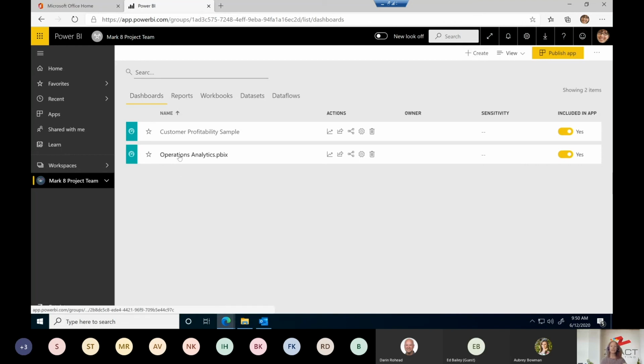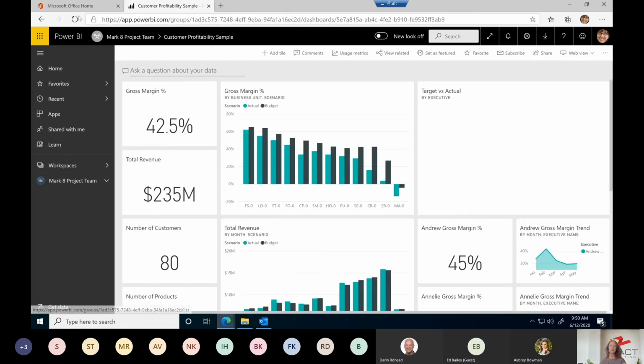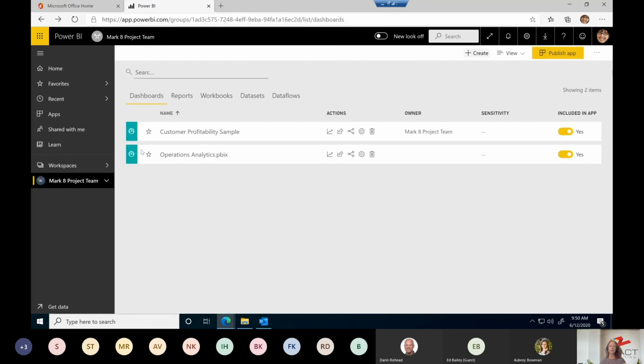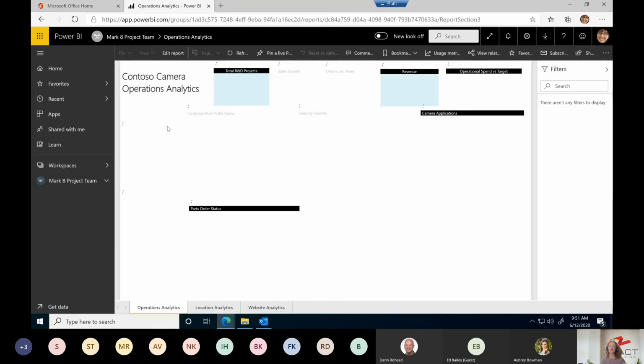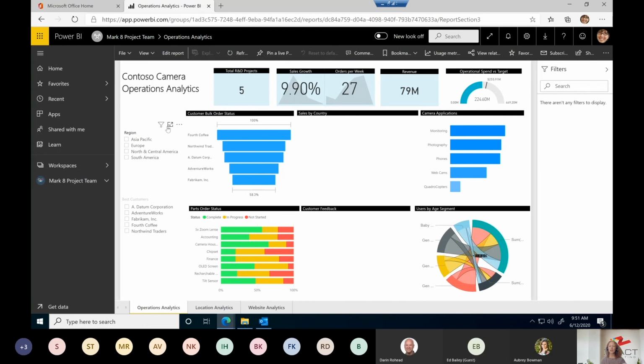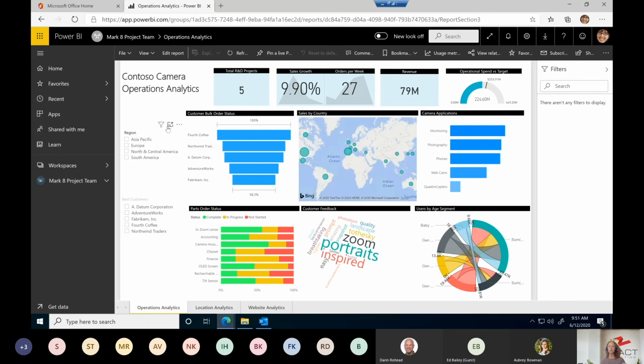This is just an example of another Power BI report, the Operation Analytics. Sorry, I went to the wrong one. Apologies. Again, using this idea that Power BI is not just for the individual user, it's also for teams and groups. And we can see here another example of a dashboard that's been brought in.